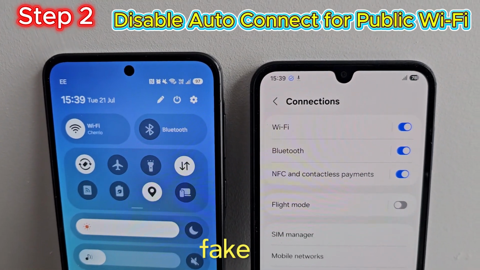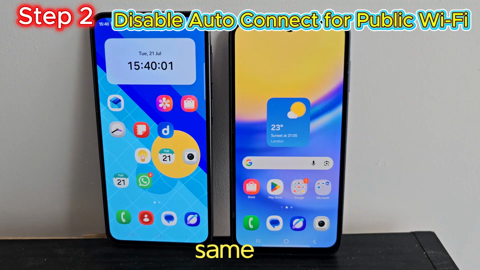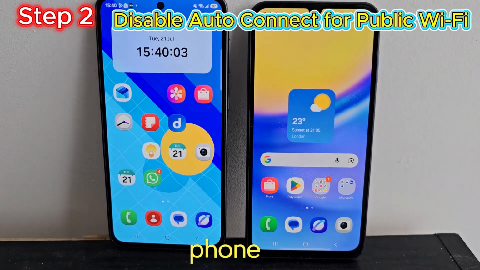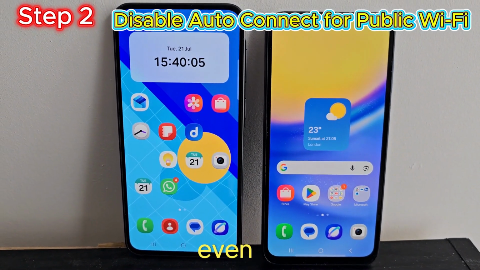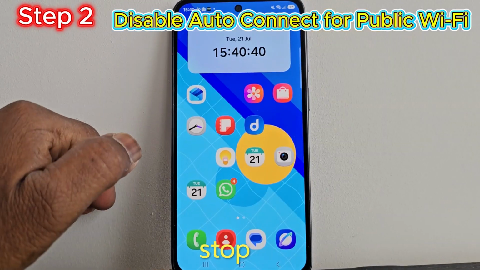Someone can create a fake Wi-Fi hotspot using the same network name. Your phone might connect automatically without you even noticing. Here's how to stop it.